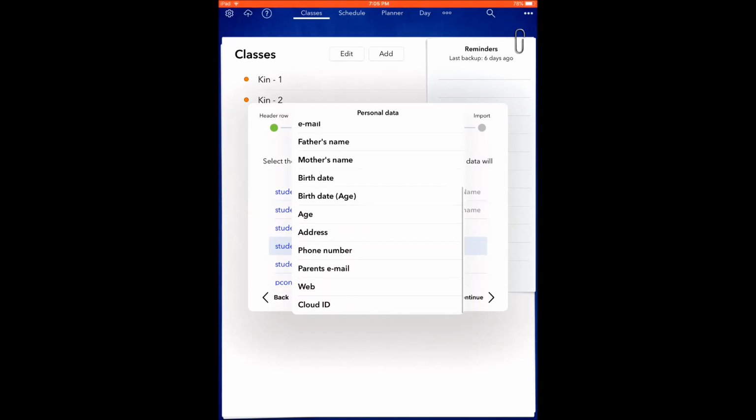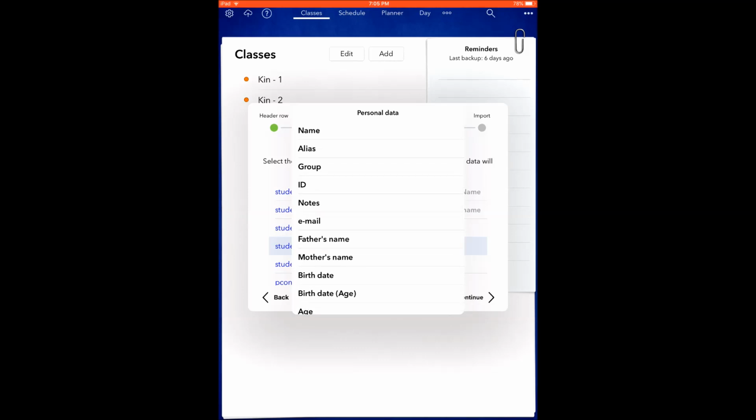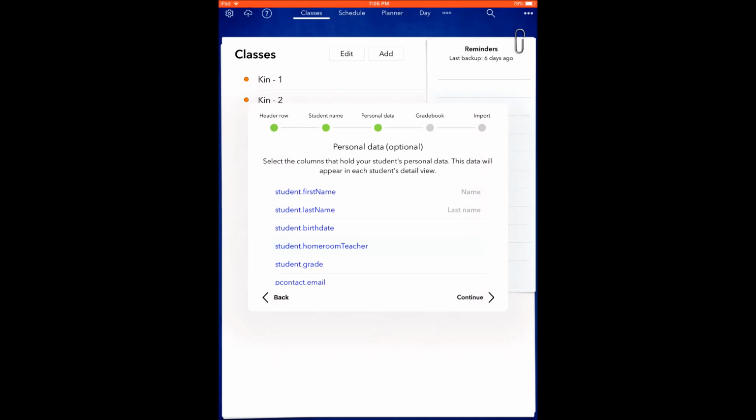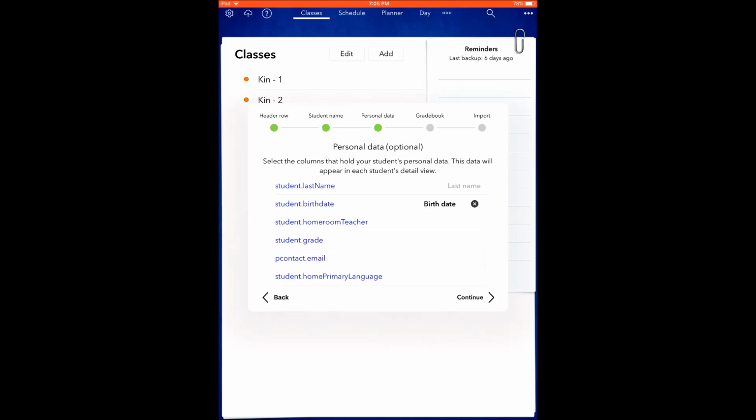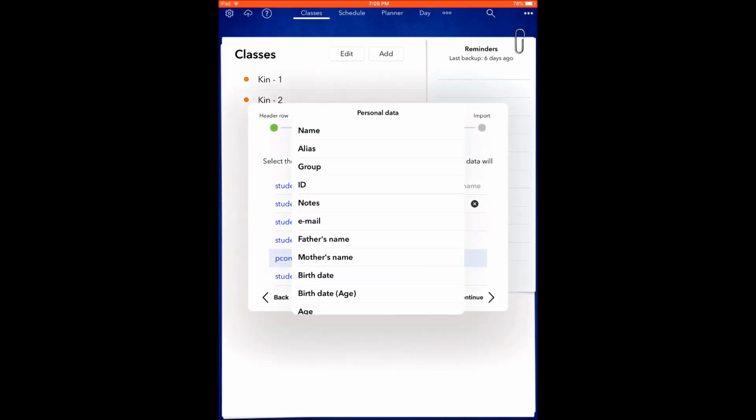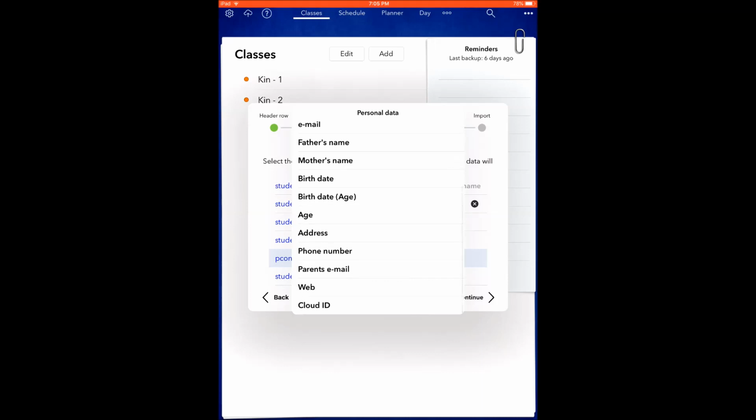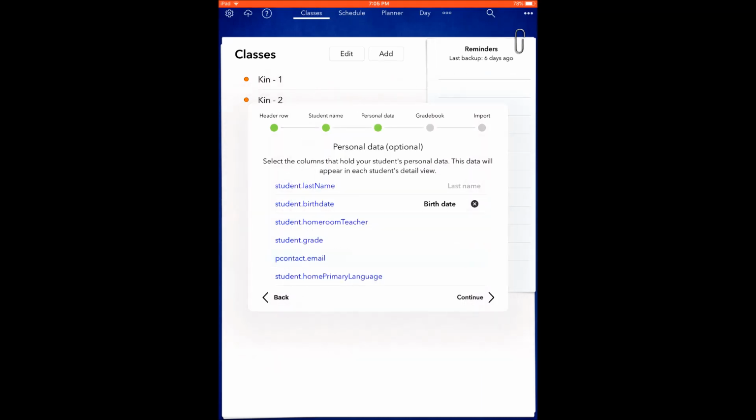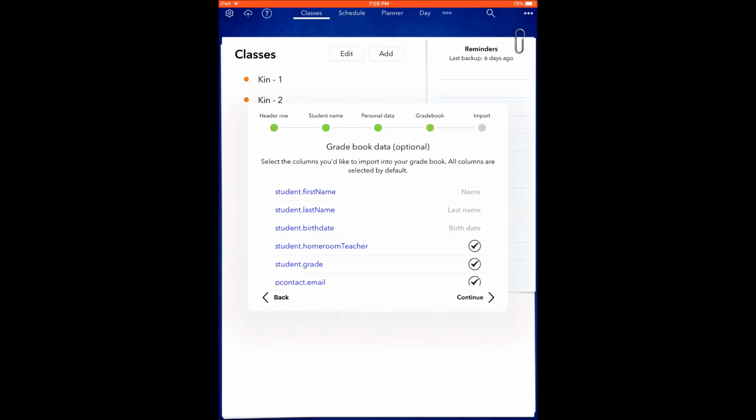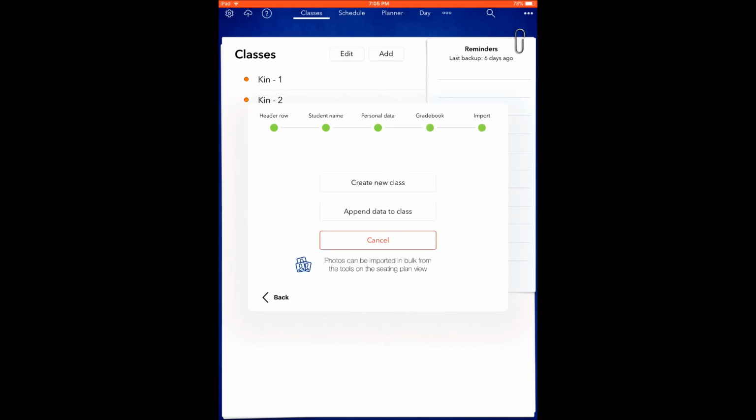Where am I going to go? I apologize, it's not teacher name. Birth date. I apologize. All right, so we're going to go into birth date. If you have parent contact, I didn't do parent contact, you can go in under parents email, and that would be for emailing. You can do primary language right here if you want as well. I forgot what we pulled from this filter. Then you just hit continue again.